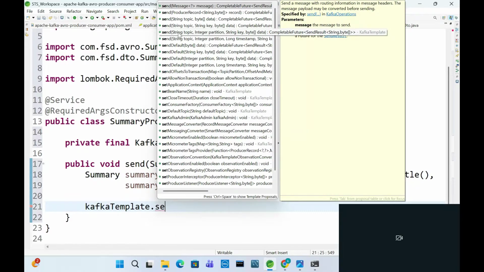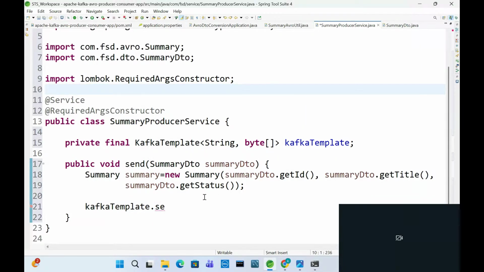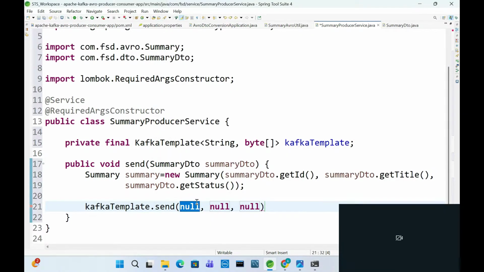So I want to send to the topic. Check integer partition. Check this one: topic, partition, key, data. There are four parameters. Let's check if any with three are there. This one I will use: the send method with topic, key, data. So here, this is the topic, key, bytes. We need to pass the topic, key and bytes.